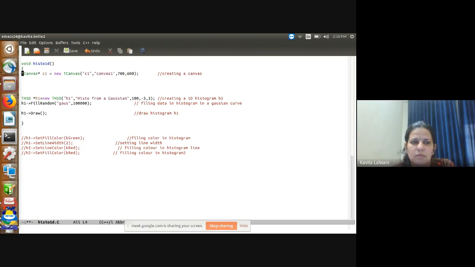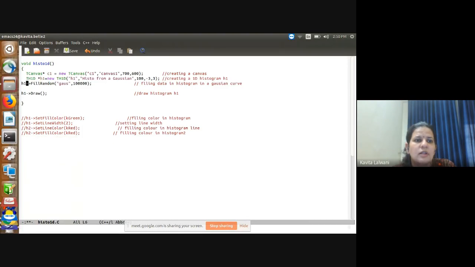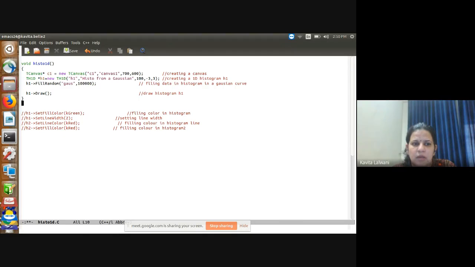Can you see my cursor? The cursor is on TCanvas. If I press tab, this tabbing is very good in Emacs. It is not so good in the gedit editor. Can you see I am using my lower key or upper key, and I am using the tabbing? So the tabbing and the line number, can you see the advantage of this?